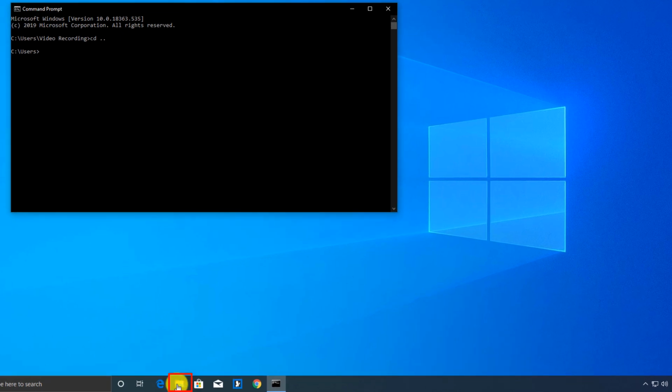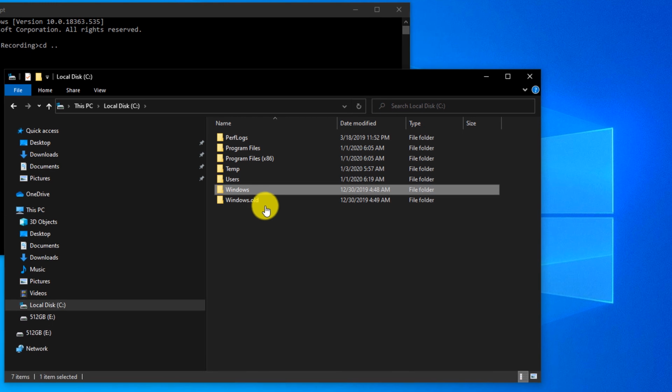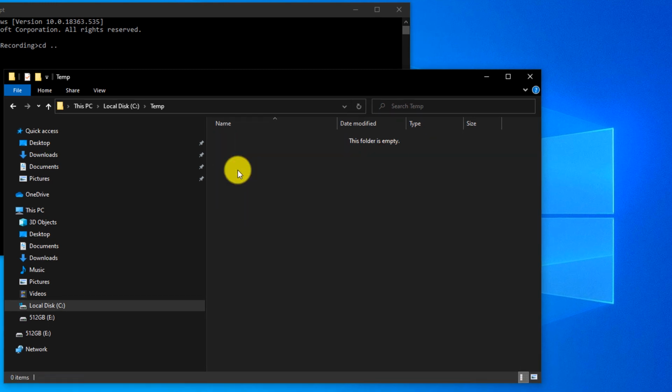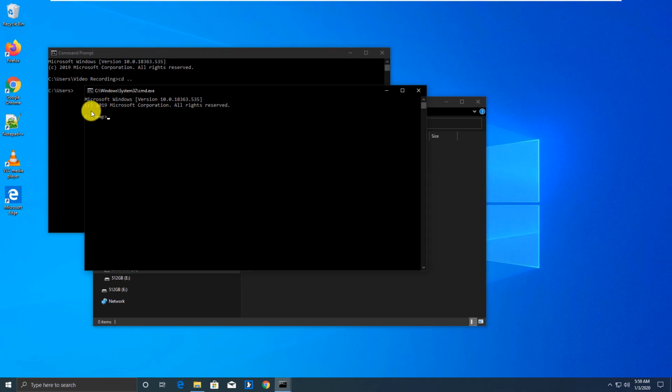To do it, you launch File Explorer and navigate to the folder where you'd like to be. So for example, if you want to launch a command prompt window right inside the temp folder, you navigate to the temp folder. Then in the folder bar, you type CMD, and it launches it right in the temp folder, and you can start executing commands right for the temp folder.